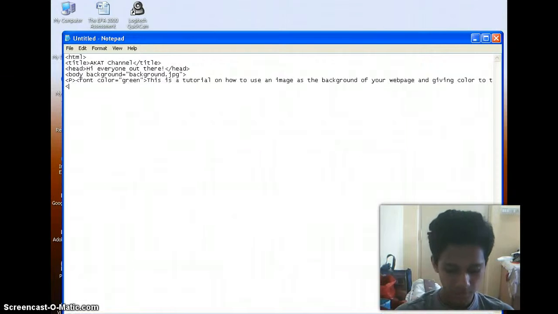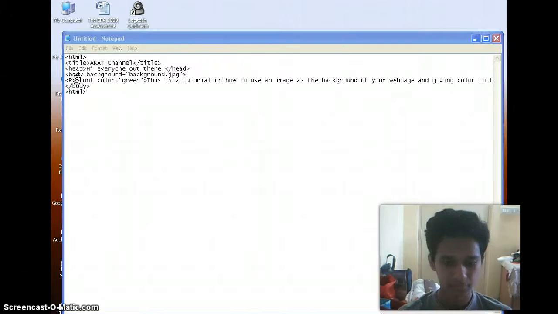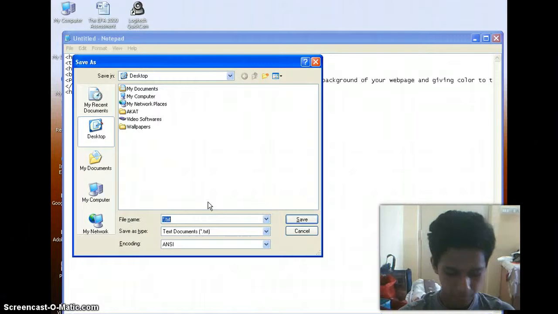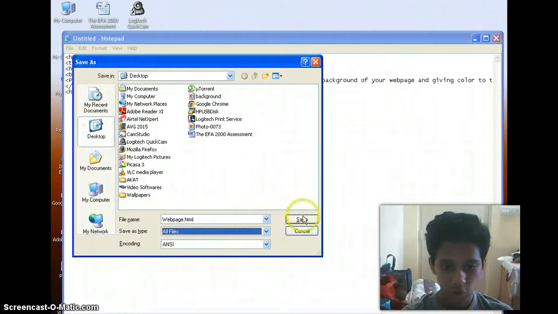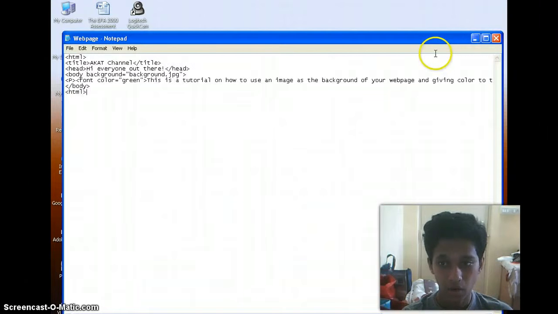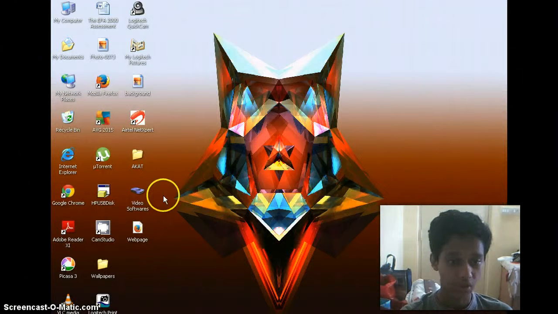That's it, now I'm done with my body, so I'm closing the body tag. I'm also done with creating my HTML web page, so I'm closing the HTML tag. That's it, now save it. Never forget to give the .html extension to the HTML document that you're creating, and change the save as type to all files. I'm saving it onto my desktop, save. And also because the image that I have used as the background of my web page is on the desktop.